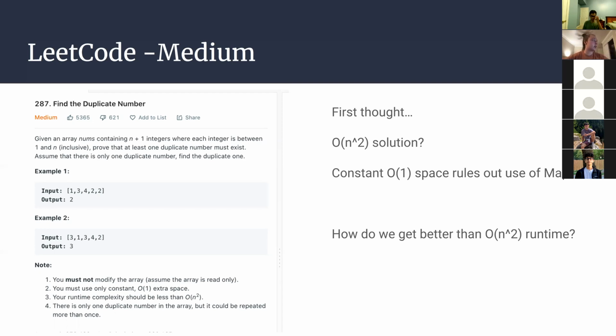So we can go ahead and start talking about it. Again, the general gist is we want to find the duplicate numbers. Duplicate numbers, interesting. And we also have these constraints down here we have to keep in mind.